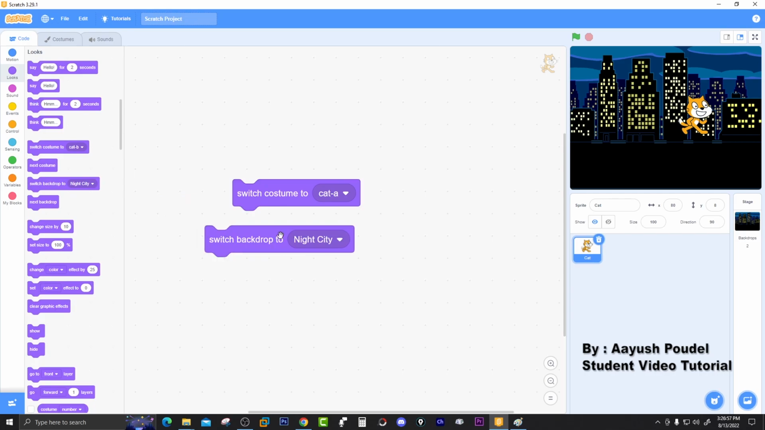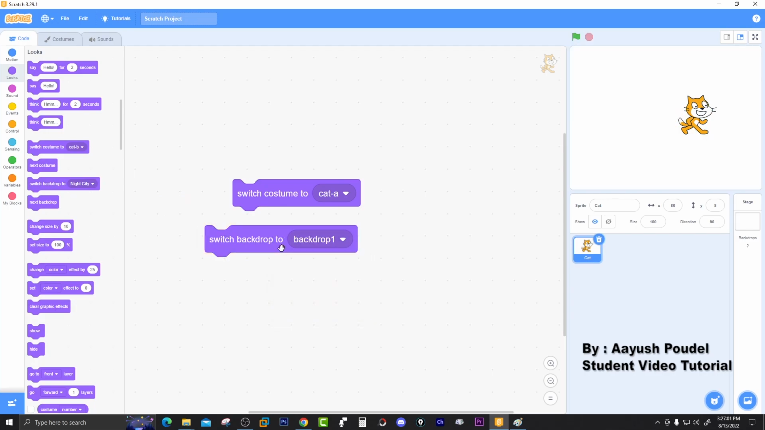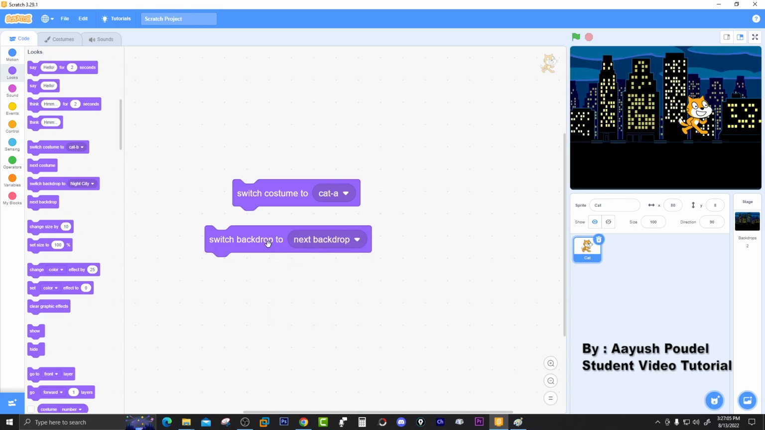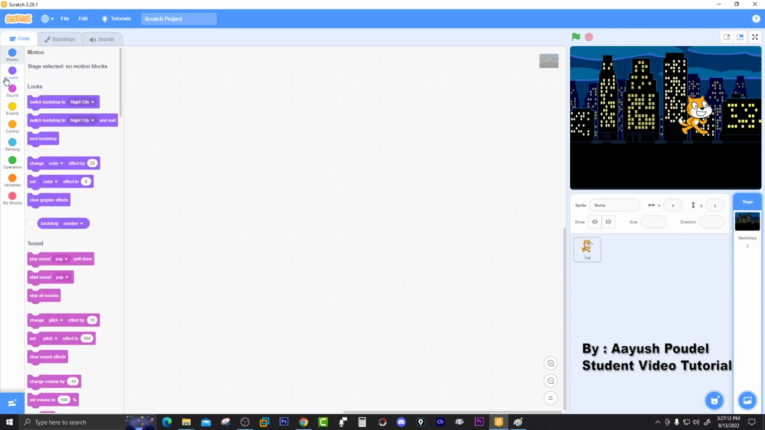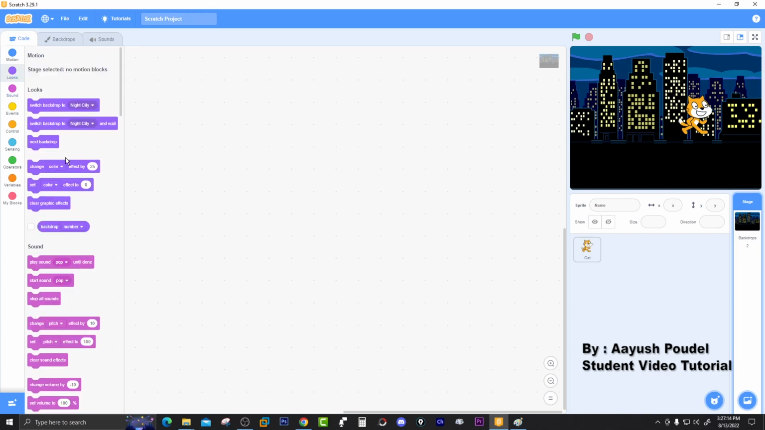And with switch backdrop, we can change the backdrop also. We'll change the backdrop again to backdrop 1. Next backdrop, we can do next backdrop. So if we keep on adding backdrops here, then it will change to the next backdrop. Similarly, there are other things you might want to check out.